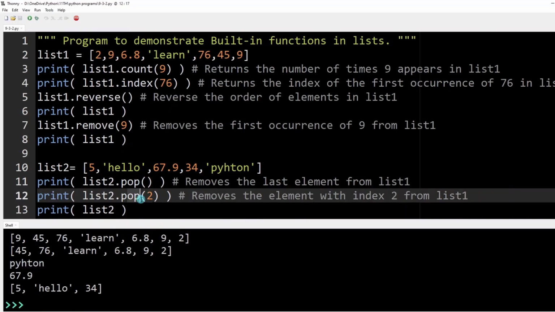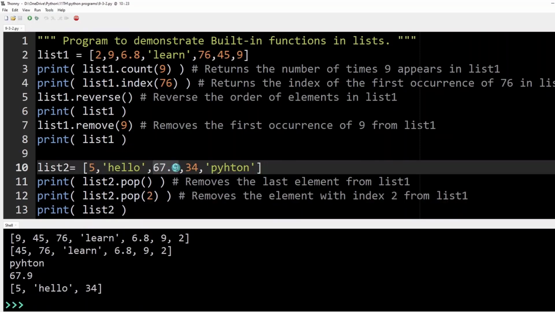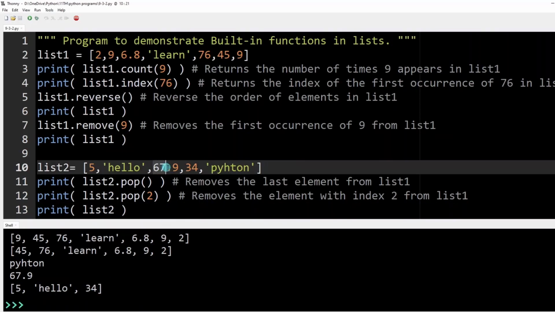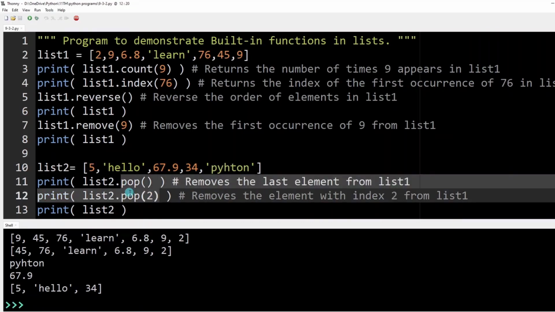Next I am trying to pop the value available at index 2. So 67.9 will be deleted from the list and pushed outside, and it is printed. So 67.9 will be printed. After that you try to print list 2. List 2 will now have values 5, hello and 34 only, because 67.9 and Python were popped out while calling this function twice. So now let us continue.